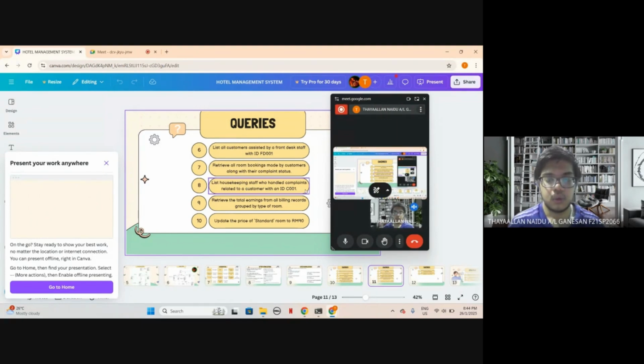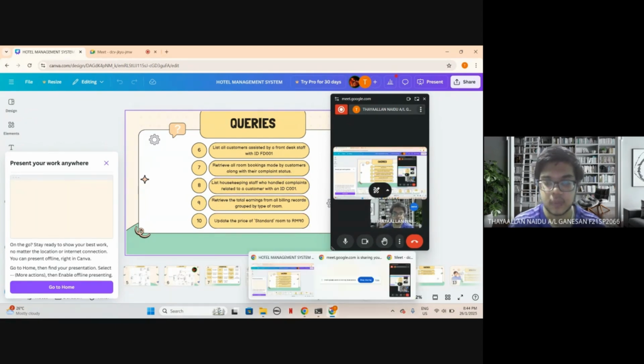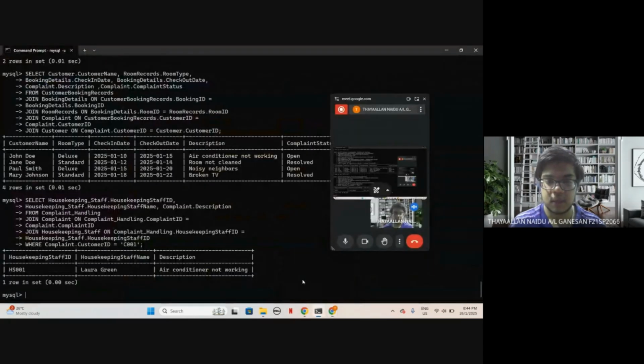So now I'll do the 8th query, which is to list the housekeeping staff who handle the complaints related to a customer with an ID C001. So I'll put this comment into the comment prompt. So firstly, I will select the housekeeping staff ID and their name from the housekeeping staff, and then description from the complaint. So all this detail I get from the complaint handling.